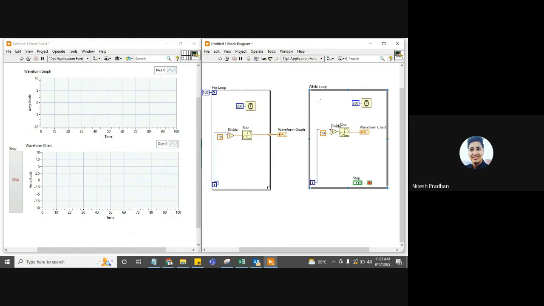But it will not be the same for this loop. This loop will run continuously till I press the stop button. Whatever number it generates, that will be divided by 10. The divided value will go inside the sine function, and whatever data the sine function generates, the waveform chart will display the data at the same time. And for both loops, let's take 100. It will take 100 milliseconds to go from one iteration to another.